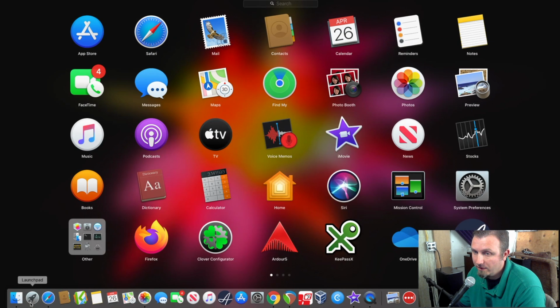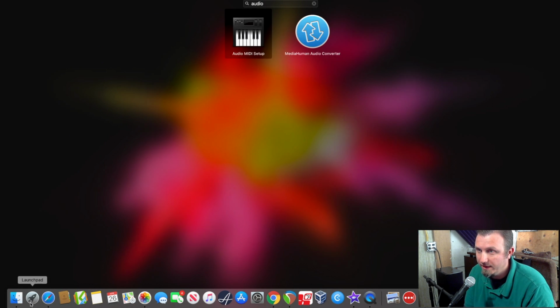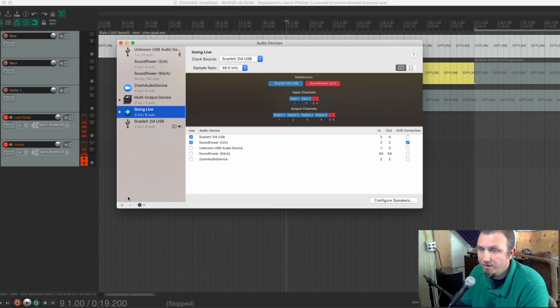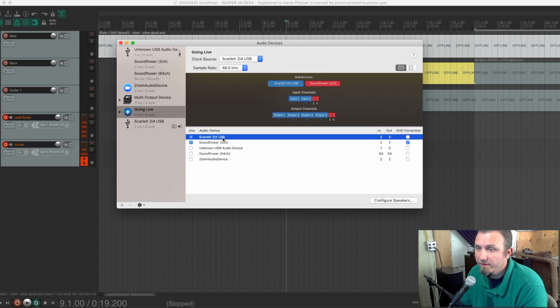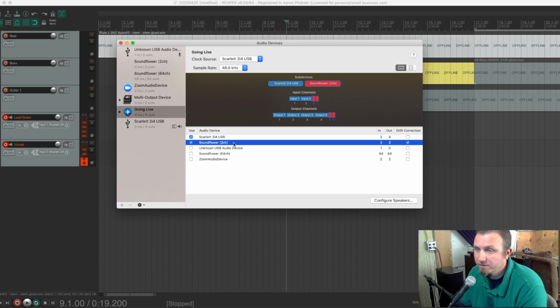To start using Soundflower as an audio device, go to Launchpad, Audio MIDI Setup, and add a new aggregate device. I called this one Going Live. Select your USB device and also select Soundflower 2 channel as the 2 devices to use in this aggregate device. For clock source, select your USB device. For sample rate, I selected 48 since that should do just fine.